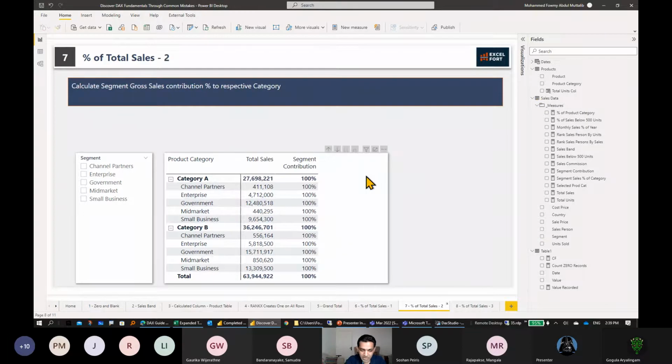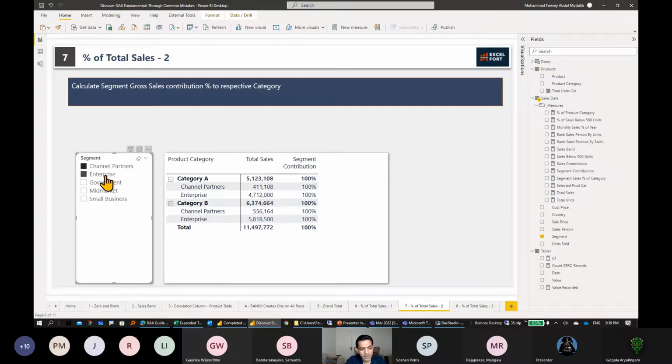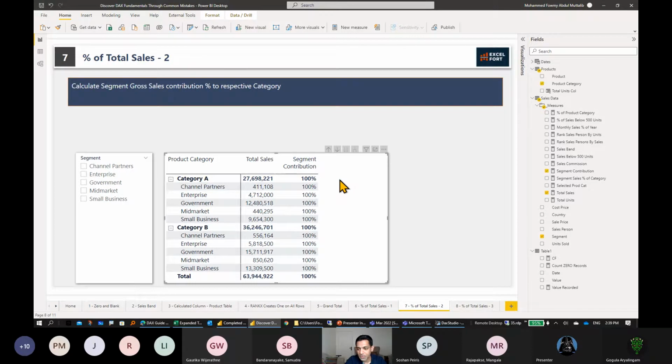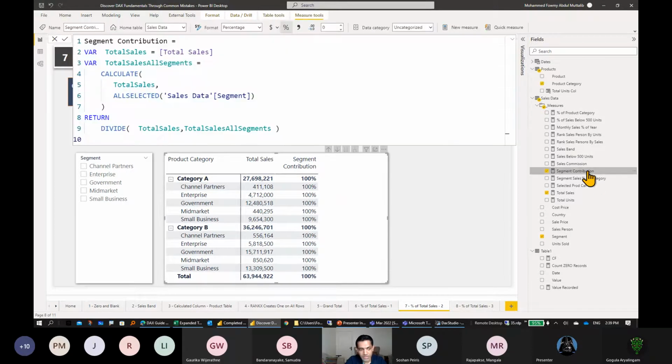Still a similar calculation, actually. I have category, channel, total sales, and I need to get the percentage of total. Calculate segment gross sales contribution percentage to respective category. In this case, I'm getting 100% everywhere. Even if you select a number of segments, you still get 100%. Let's go into the calculation and see what's going on here.